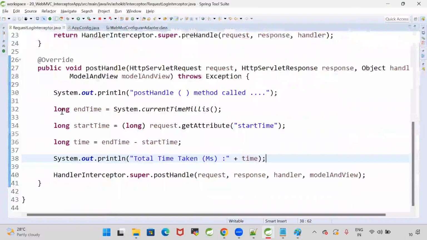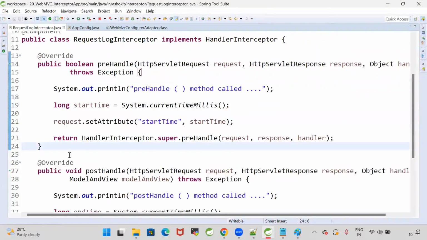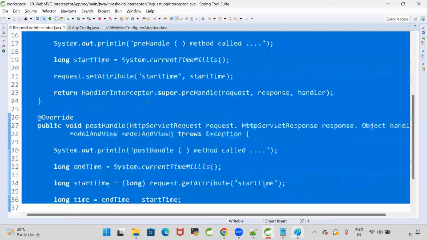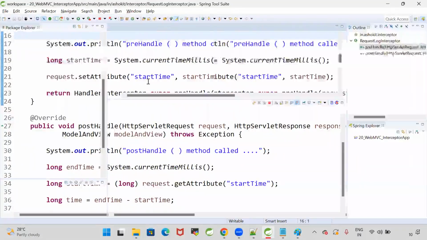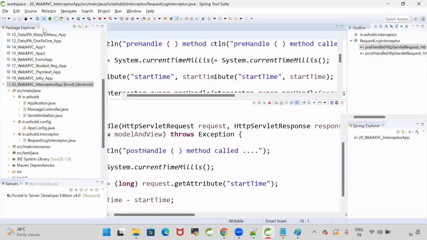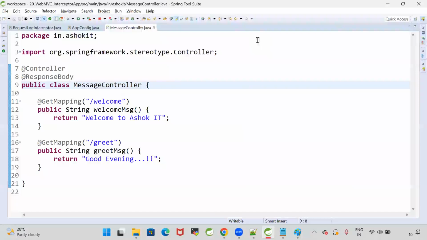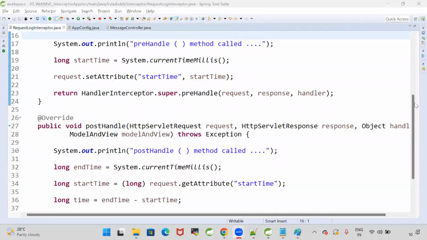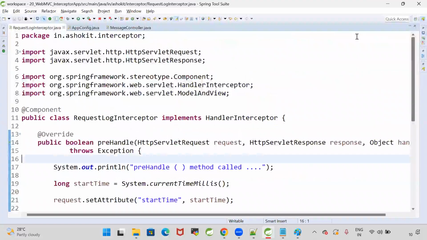So now, do I need to write this common logic in every controller method, or can I write that in the interceptor? In my controller, there are several methods available. Do I need to write the request processing time calculation in every method of the controller? I'm writing that only at one place, in the interceptor.